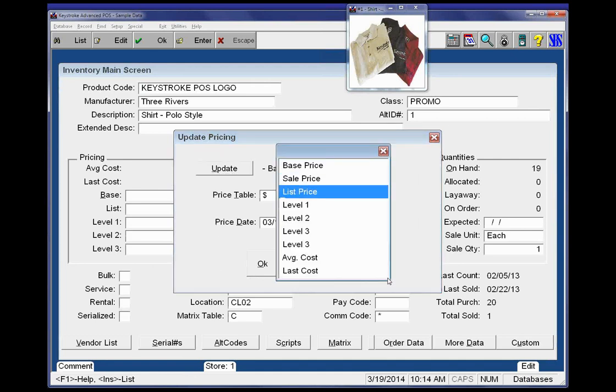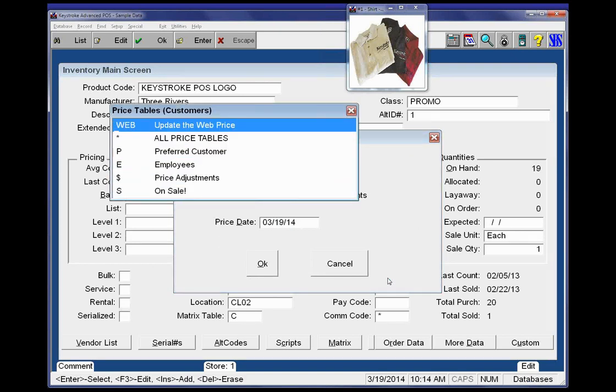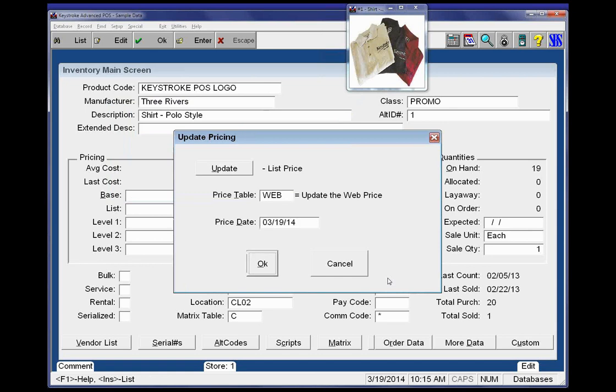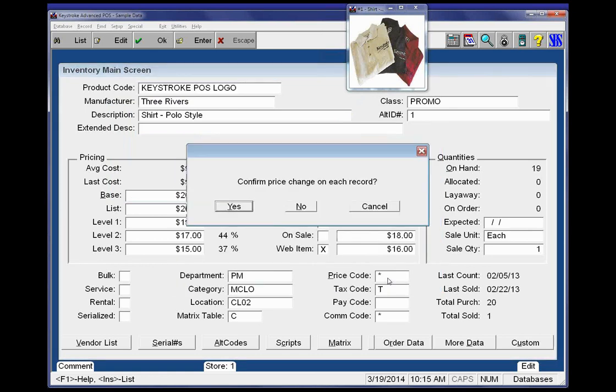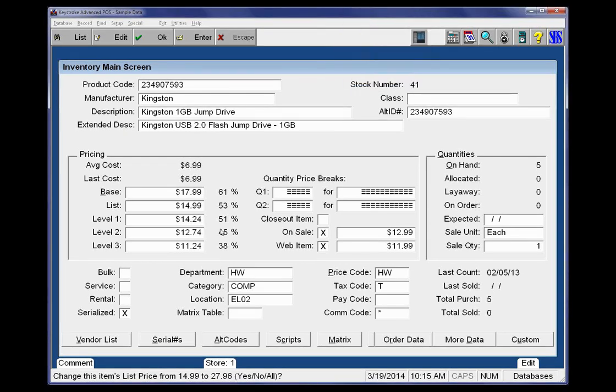Maybe this time I want to update the list price. But I'm going to use a different table, the web price. I'm going to say OK here. And this time I'm going to answer yes again just to see it work. So this found the first hardware item again. Sorry if that's in the way. This found a hardware item.